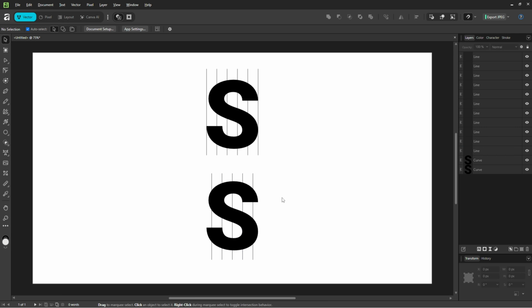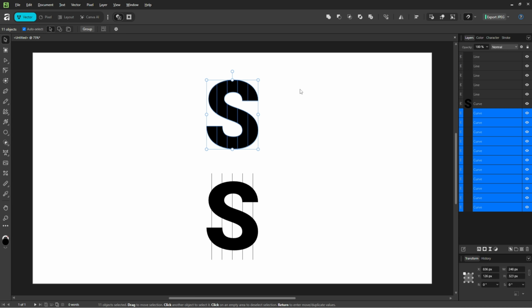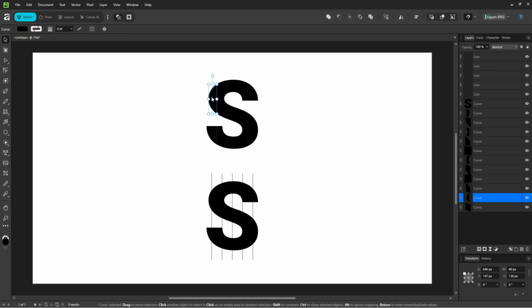Now I'll go back to the first letter, select everything, the letter and all the lines, go to Boolean Operations, and click Divide. And there we go. The letter is now split into slices. I'm going to select the slices that share the same vertical position and press Ctrl or Command G to group them.